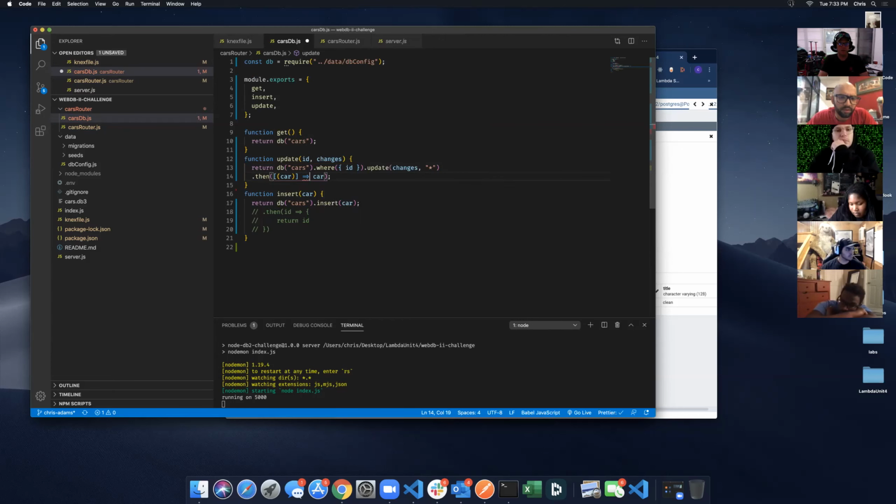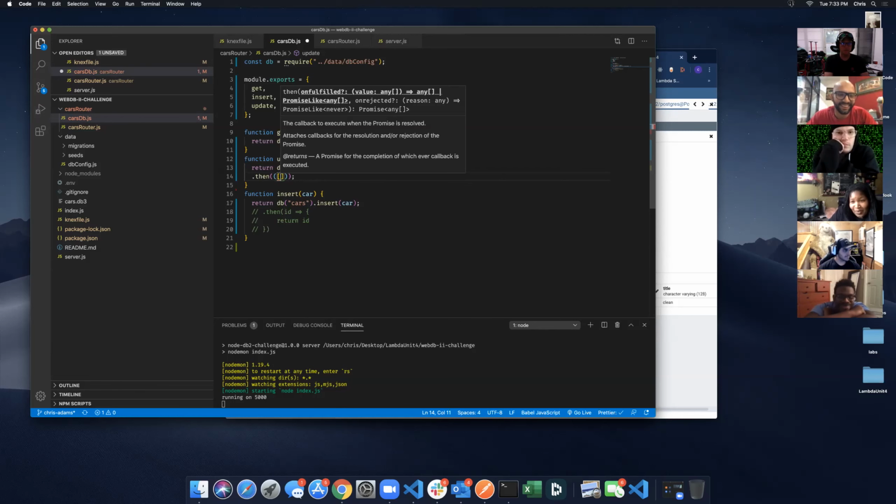Well, that's not liking that, is it? What did I just do wrong? Man, did I mistype this? It should be dot then. I'm going to do a car. Maybe I was backwards. And I'm going to return the car. No, that's going to make it an array. Now it's making me look dumb. Parentheses, then square brackets car. I was backwards. Sorry.